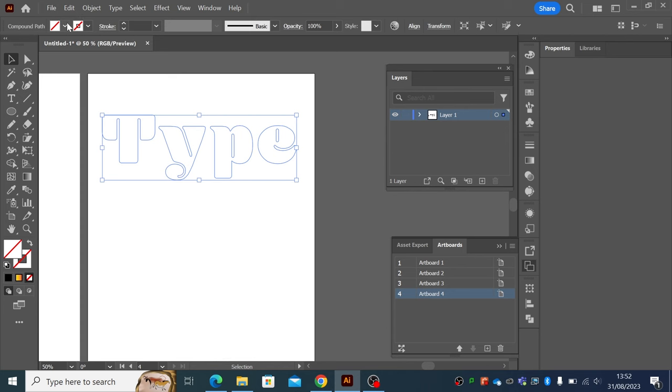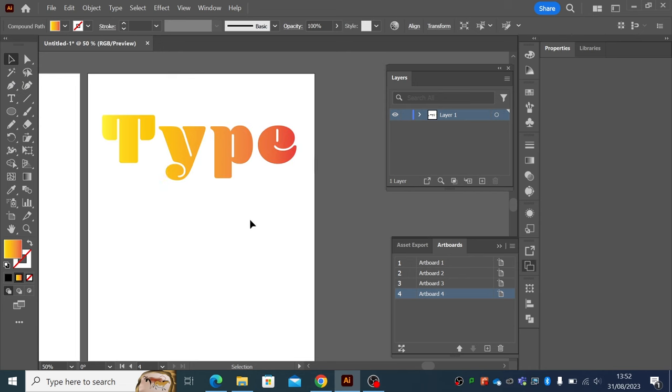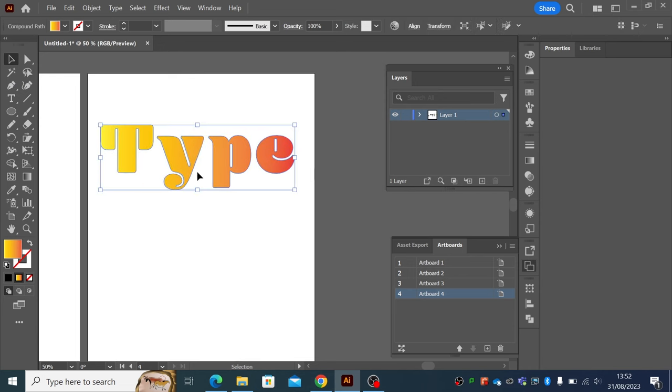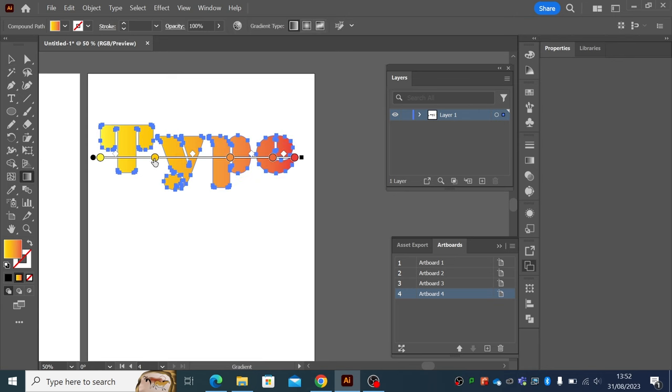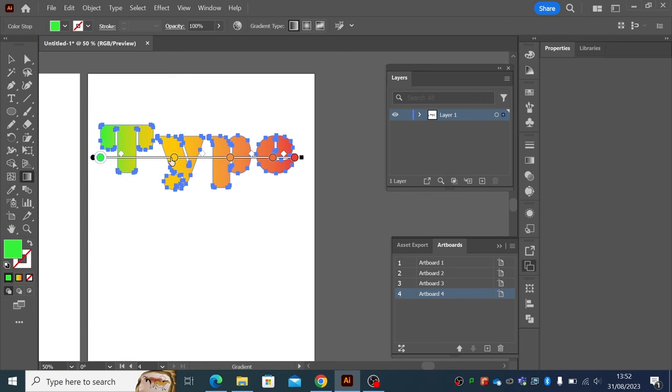So then if we go to apply the gradient, we see that the yellow's on the left, the red's on the right, and it goes throughout the letters. Using the gradient tool, we can then adjust that. So if we want to change the position of them, or if we want to change the color of them, we can change the different colors within our gradient. If we want to take colors out, we just drag them off and then it gets rid of them. So we could start with one gradient and then just add colors to it.